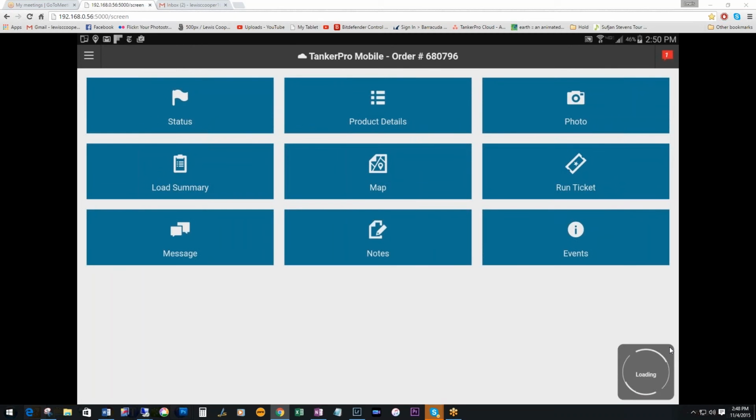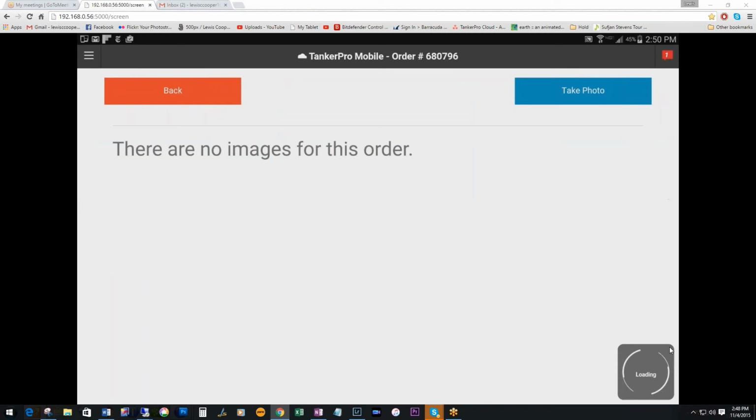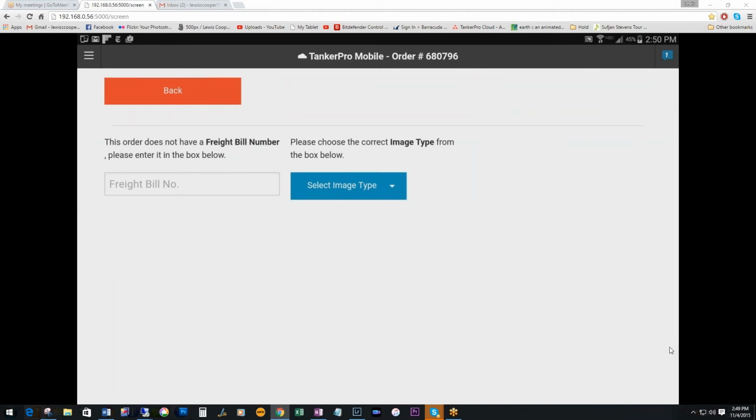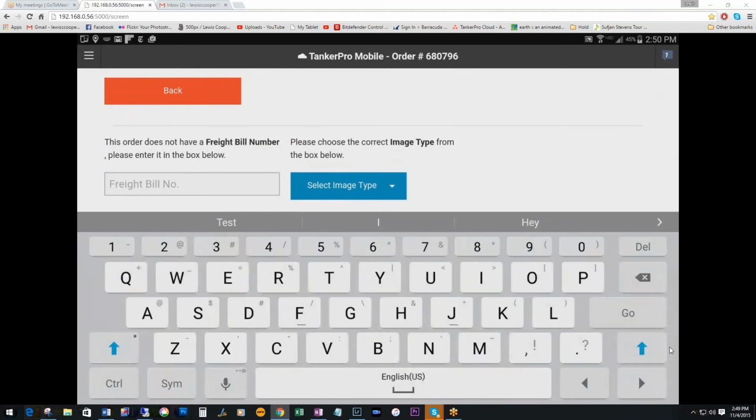Let's say we want to take a picture of our bill of lading now, so I'm going to use the photo button, touch photo. I'll touch the take photo blue button, and now it says we have to have a freight bill number at this point. Up till now, it didn't require a freight bill number. Now we have to have it. Our imaging system stores all images by the freight bill number. So I'm going to put my freight bill number in.